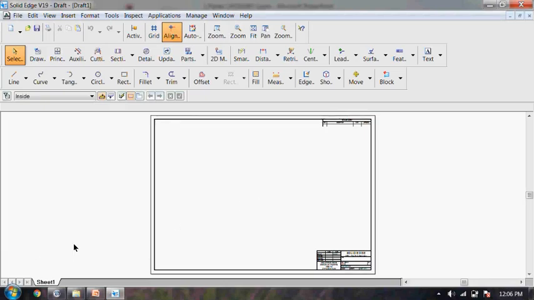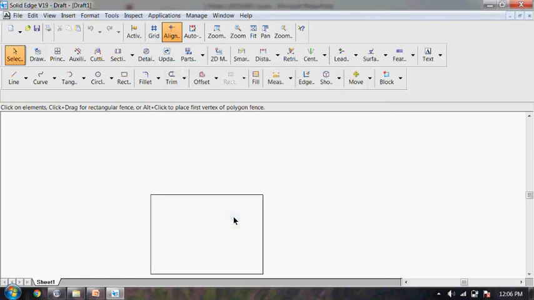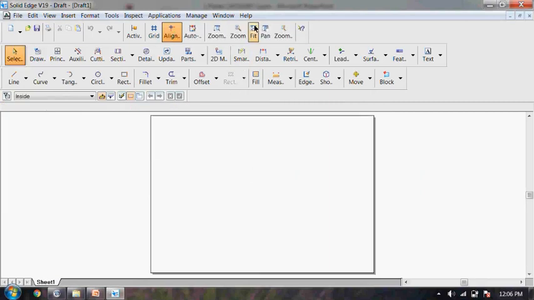So this is a solid sheet. Make it A4 size. Keep the cursor on this sheet 1, right click, click on sheet setup. Under background, make it A4 size. Deactivate show background. Click OK. And then click on flip screen.